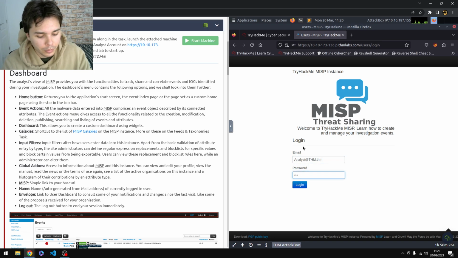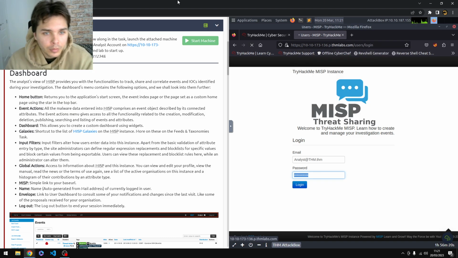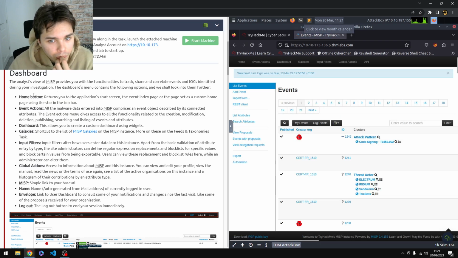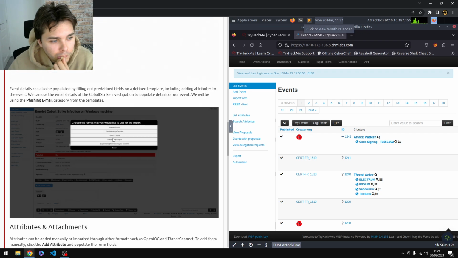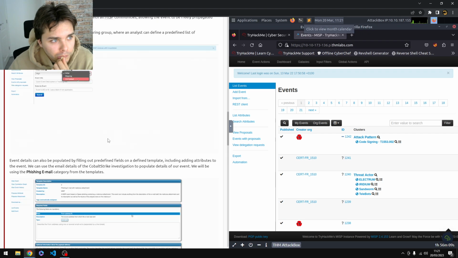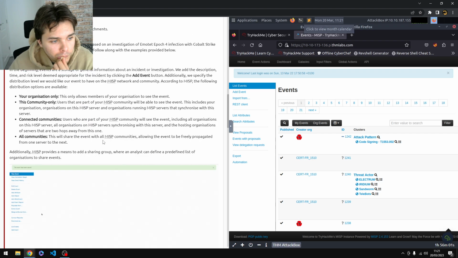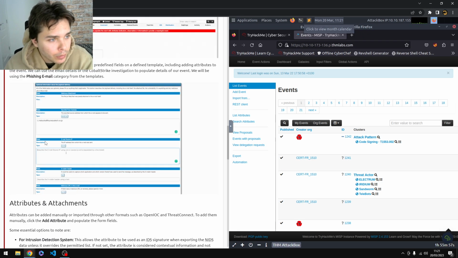Connected communities: users who are part of your MISP community will see the event, including all organizations on this MISP server, all organizations on MISP servers synchronizing with this server, and the hosting organizations of servers that are 2 hops away from this one. All communities: this will share the event with all MISP communities, allowing the event to be freely propagated from one server to the next. Additionally, MISP provides a means to add a sharing group, where an analyst can define a predefined list of organizations to share events.